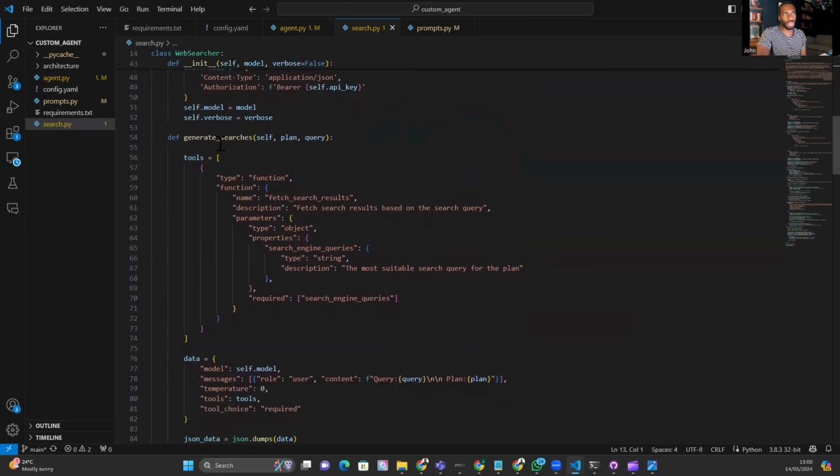So the first thing we're doing here is generating the searches. The way this works is actually using a function call. For those of you that don't know how function calls work, I have an old video on function calling. I also have an article that I wrote on Medium on function calling, so I'll post that in the description to this video.